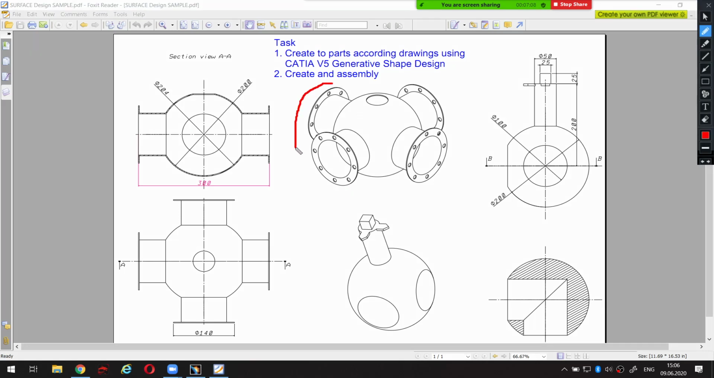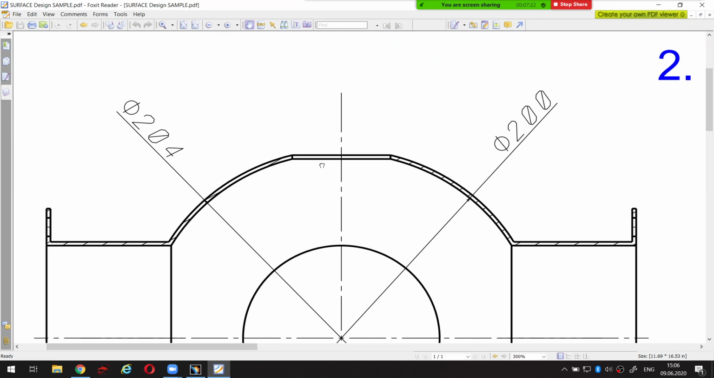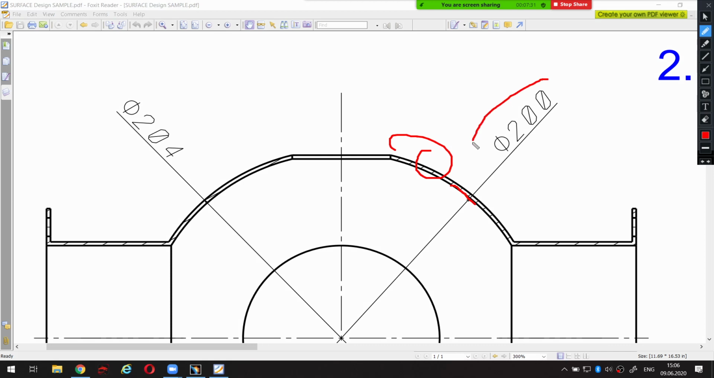So let's look at this drawing. What we can see here. Actually, this one is a sphere, a sphere with the diameter of 200. As you can see, if we zoom in, the inside surface of my part is a sphere with 200 millimeters diameter. The outside surface is probably also a sphere with this diameter.